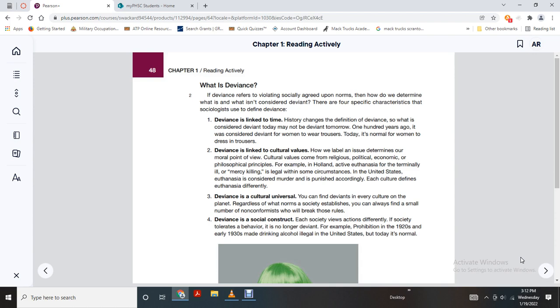One hundred years ago, it was considered deviant for a woman to wear trousers. Today, it is normal for a woman to dress in trousers. Deviance is also linked to cultural values, which shape how we label issues and determine the normal point of view. Cultural values come from religious, political, economic, and philosophical principles. For example, in Holland, euthanasia, or mercy killing, is legal in some circumstances. In the United States, euthanasia is considered murder and is punished accordingly. Each culture defines euthanasia differently.